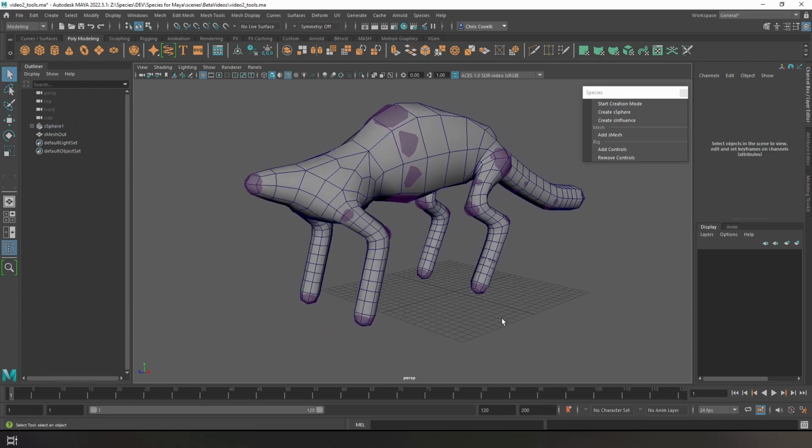Next we have twist, and again this is exactly like the hotkeys we found in creation mode. It will turn the sphere and that will roll the geometry.